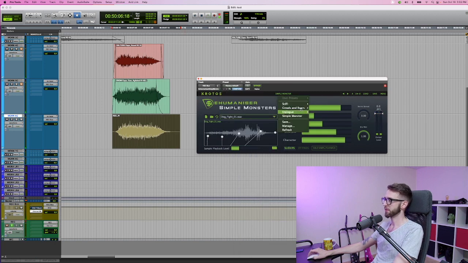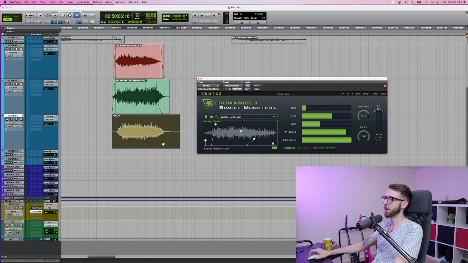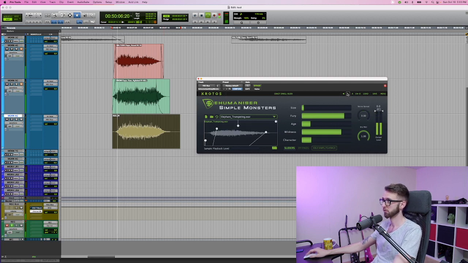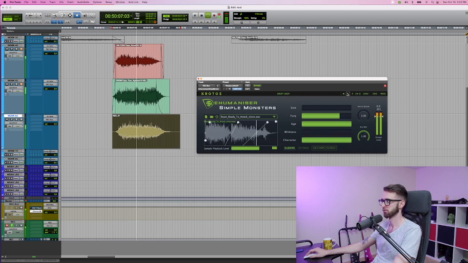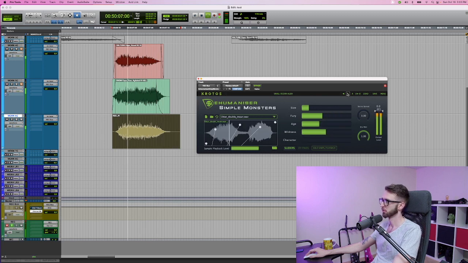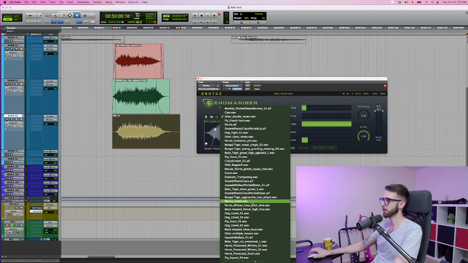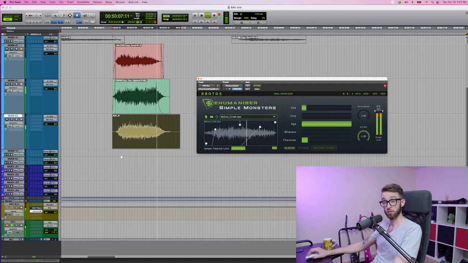But let's go through some more presets because it's getting boring. Space Child. See, there's a lot of inflection happening. Nice. Creepy. See, now, even just messing with that a little bit, let's put a walrus growl. That's a lot more scary to me. So we're getting somewhere. We're getting somewhere.